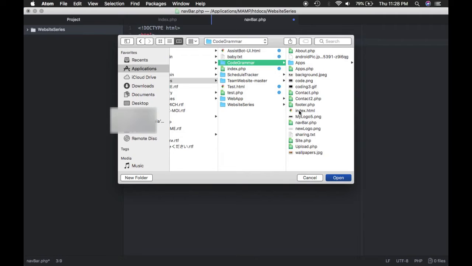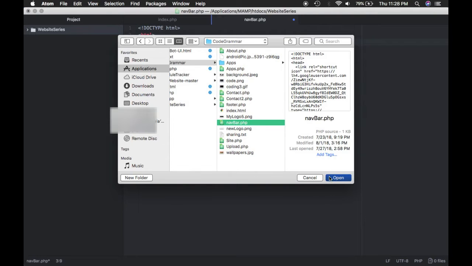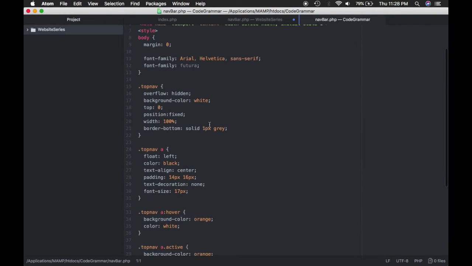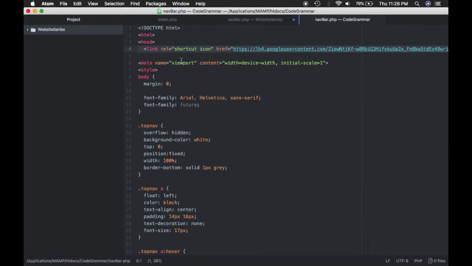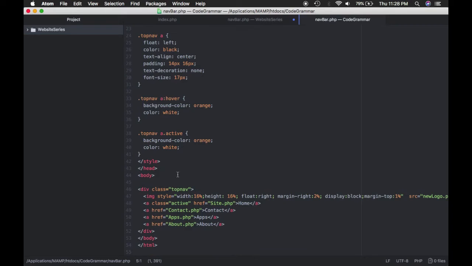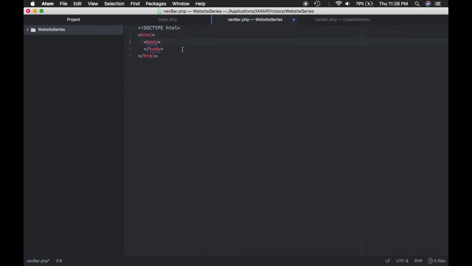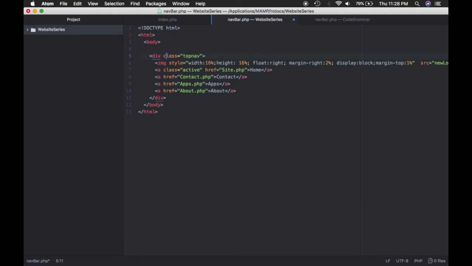So under this, I'm going to select my navigation bar. So this is how the code will look. This is unnecessary. Don't be intimidated by this. This will just be the start. So we're going to want to create our div tag here. So this is going to be named as a class for top nav, just for top navigation bar.